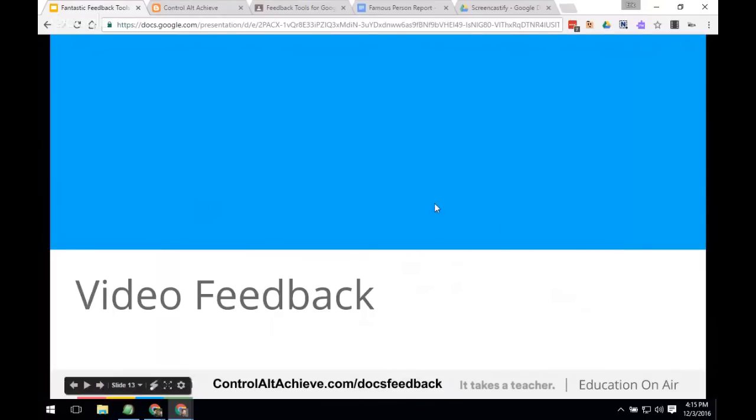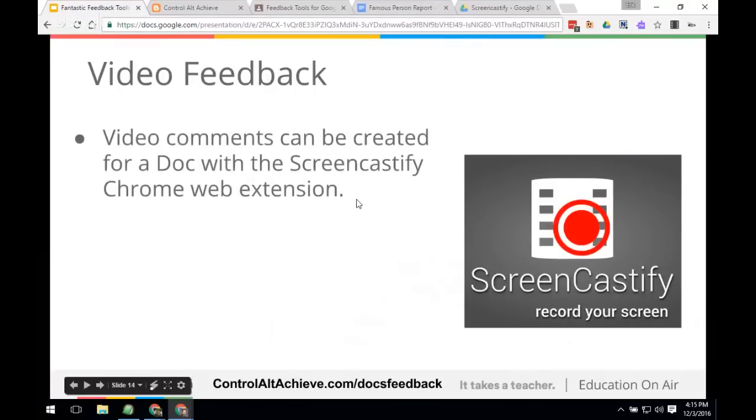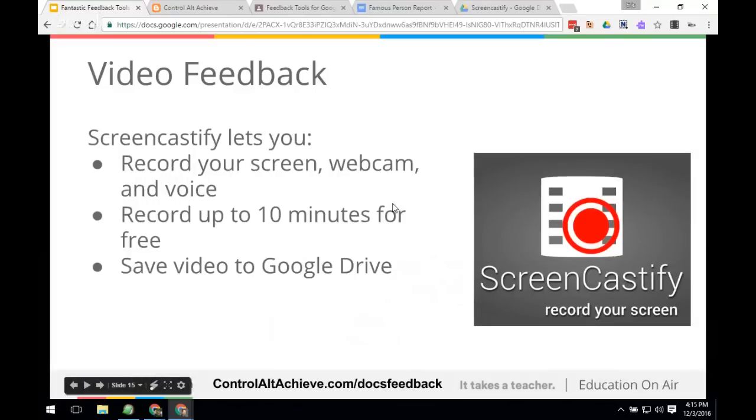So what's the best tool for this one? Well, again, guys, I'm sure there's a bunch of ways you could do this. My suggestion is Screencastify. Screencastify is a free Chrome web extension. And what it does is it allows you to record your screen and your webcam and your voice. Now, you don't have to record all those. You can just do the screen. You don't have to include your webcam, or you can just do your webcam. You don't have to do the screen. It's really up to you. And you can record up to 10 minutes at a time for free.